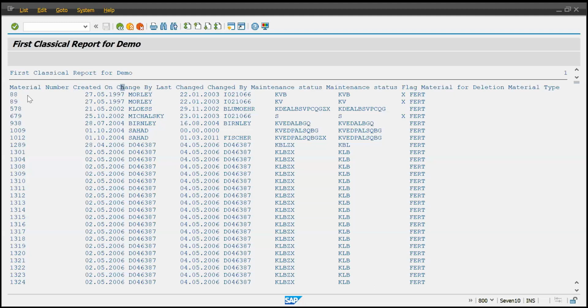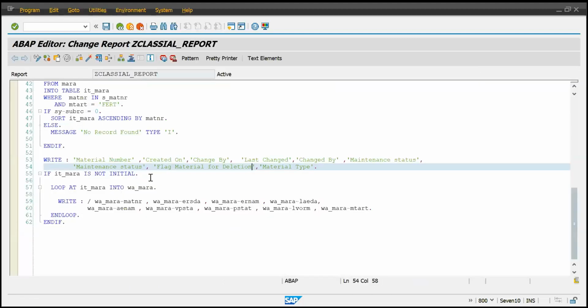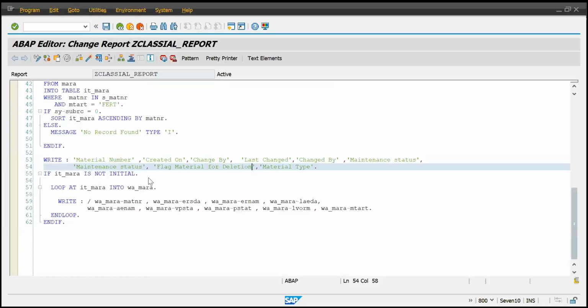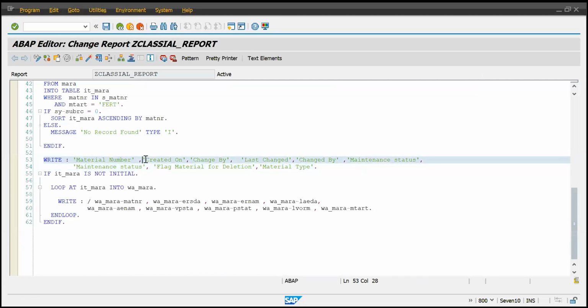So let's count how many characters we have. 1, 2, 3, 4, 5, 6, 7, 8, 9, 10, 11, 12, 13, 14, 15, 16, 17. Okay, from 17 it is getting started. But I guess it starts with 19, so let's try to give the number 19 first. What we can do is give a space over here, and I can say it should start with 19. Okay, let's try.